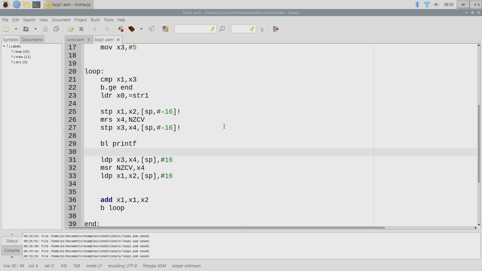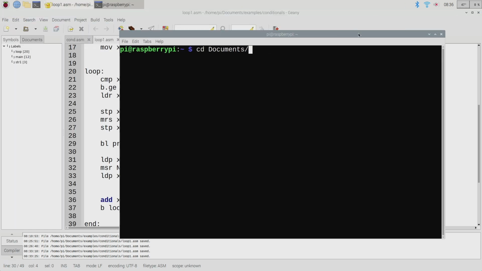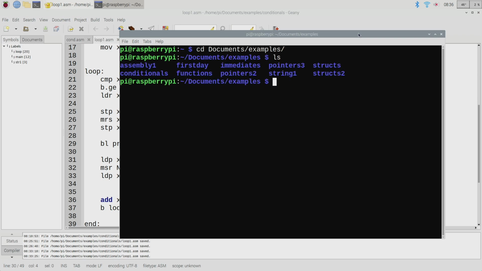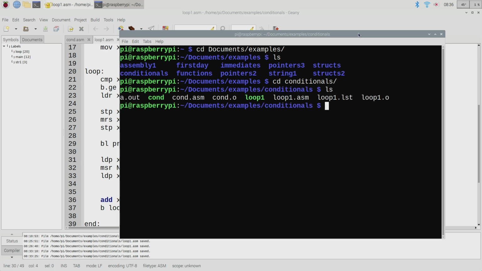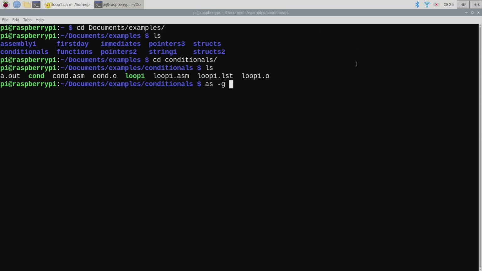Excellent. All right, any other questions before we assemble and run this and make sure that I haven't screwed it up? All right. Where did I put this? Conditionals, loop, okay. Like I said before, I'm going to go ahead and do this with the debugging.